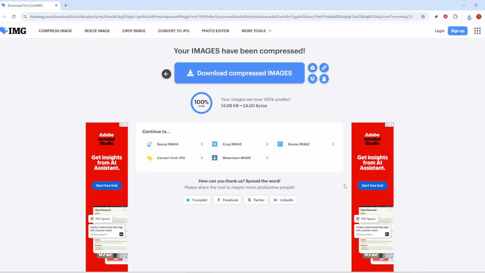Give it a moment to process. It may take a while, especially if your file is large or your connection is slow. Keep the tab open and avoid refreshing the page until it's done. When the compression finishes, click Download.